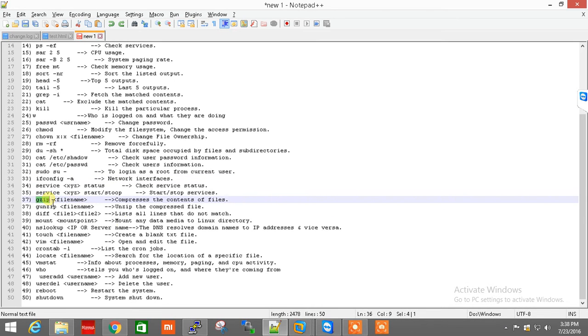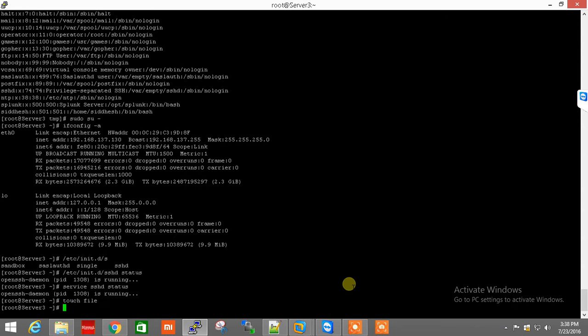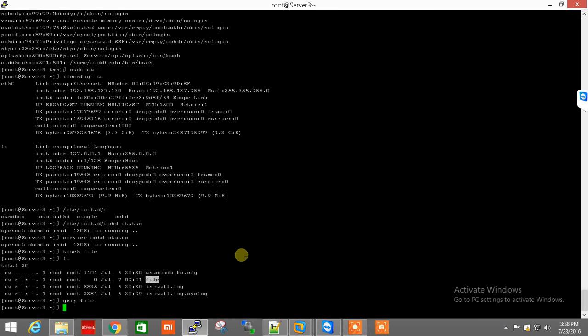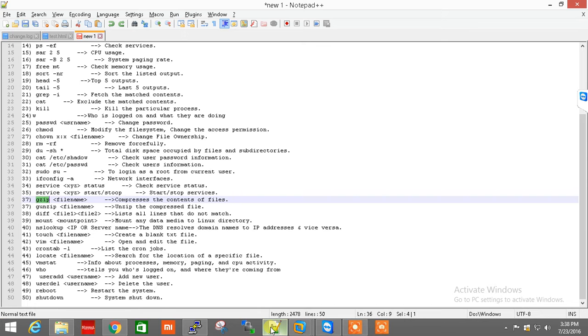Now gzip. You want to compress your file. So I'm creating one file. Now I have to compress this file, gzip file1. So this is how you will compress your file, and when you do, you'll get an extension on the file, that is file1.gz. Means your file is compressed.